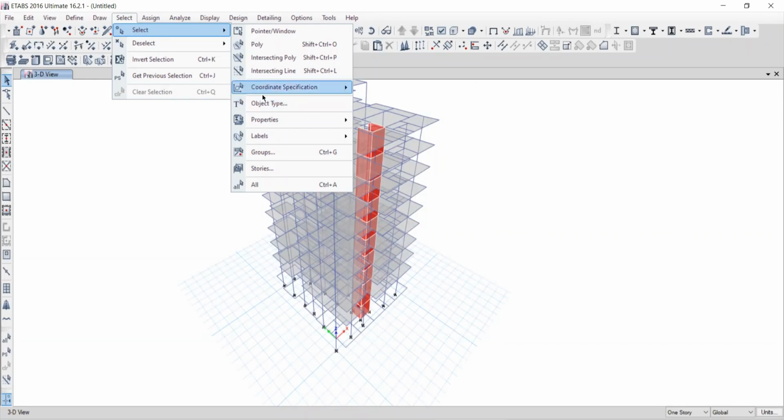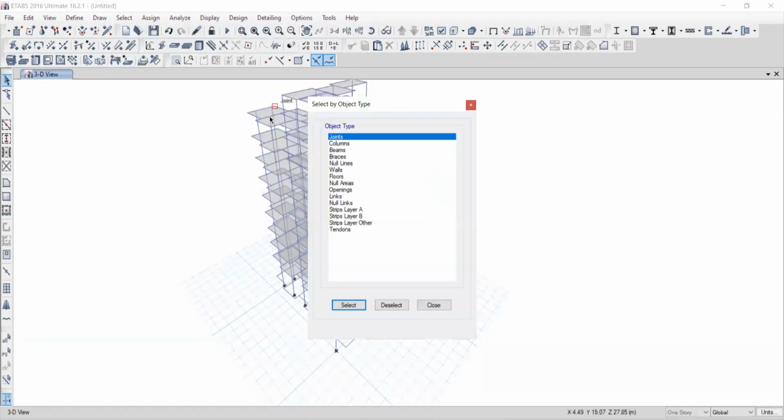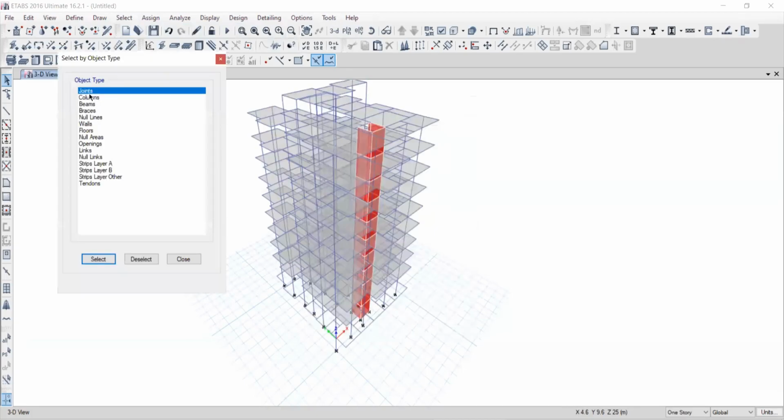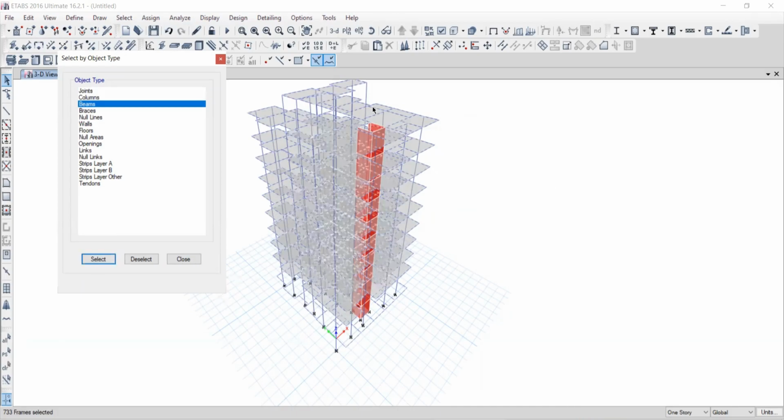So my intention is to select all the beams of my model. Go to object type. In object type, you see joint, column, beams, braces, null lines, walls, floors, null areas, and all. I want to select the beams, so select this beam and say Select. Now all the beams of my model are in selection, 733 of them.